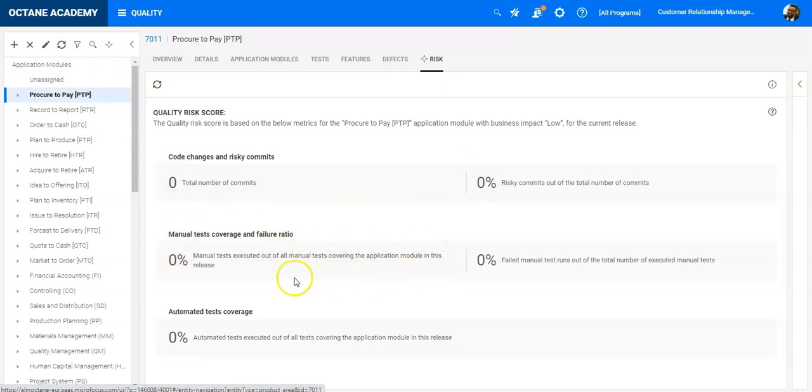Same goes for manual testing and test coverage. You have a couple of manual tests assigned to a specific application module. How many manual tests have been executed from those existing manual tests, and also what's the failure rate on the tests which are executed. And on the bottom you see another one which is also very important when it comes to test automation. What is the automation rate in this specific area? So it really brings those key topics you are focusing on for measuring quality into one view.